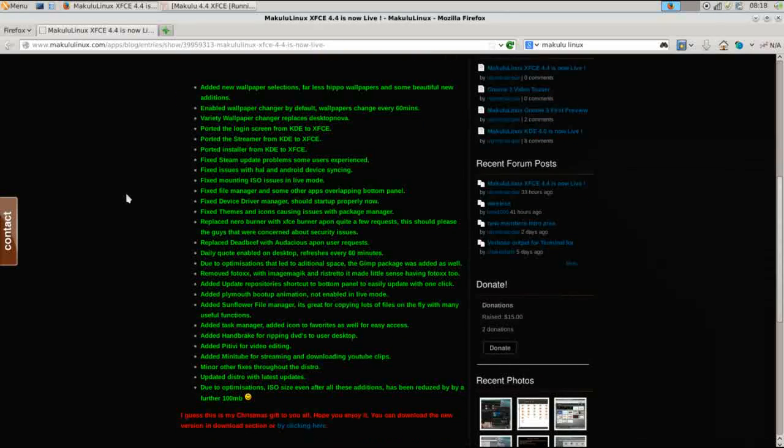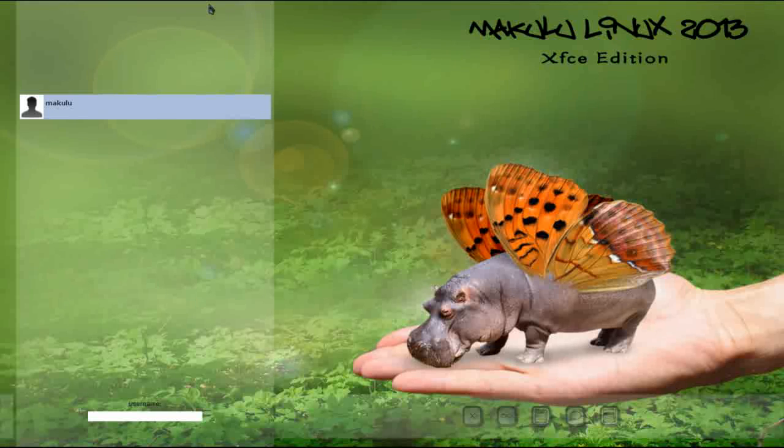My last Makulu review was the KDE edition. We looked at a few of the changes that have been implemented, and a lot of those changes have actually been ported over from KDE to XFCE. And one of those, let's take a look at it, is the Logon Manager. So let's get over to it.